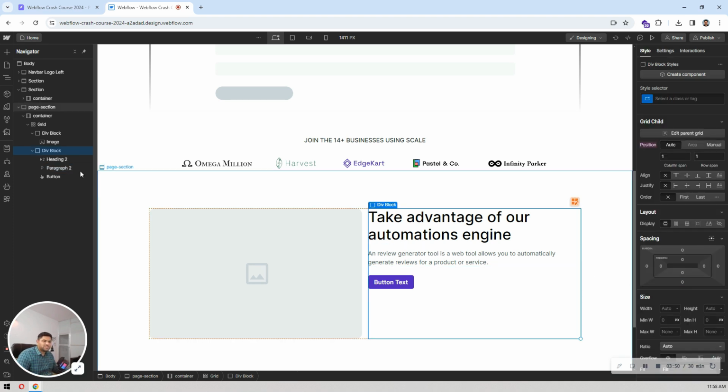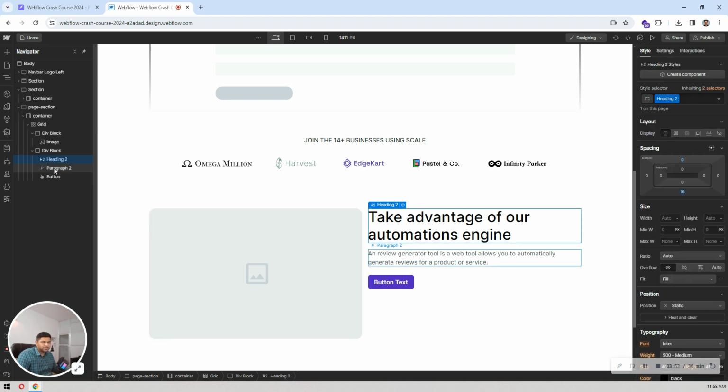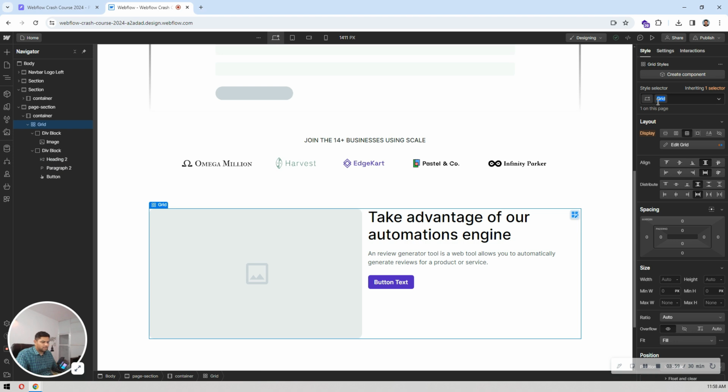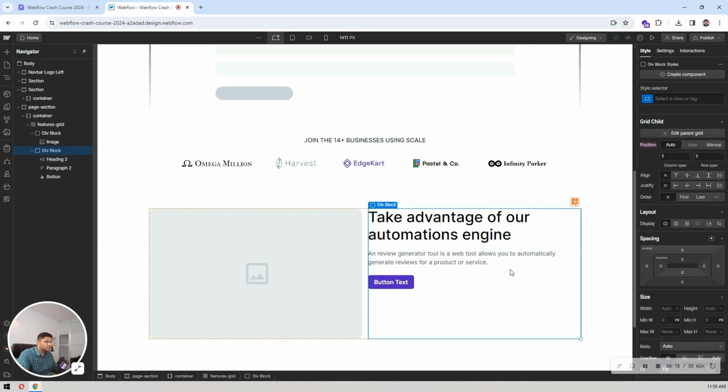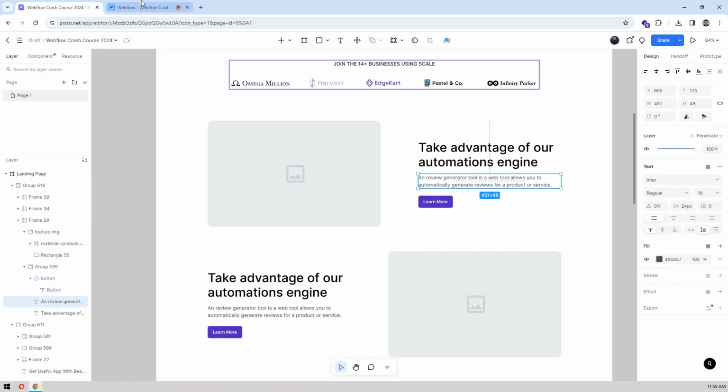I always change these names. I don't keep it like this. It's not a good practice. Always make sure you give a proper name. Here, this grid, let's say it should be like features grid. Means if anyone is working on this project, your partner or your teammate, they know what this grid is used for. Like this heading h2, give a proper name. Right now, I'm just trying to show you how this works, that's why I'm taking all these examples.